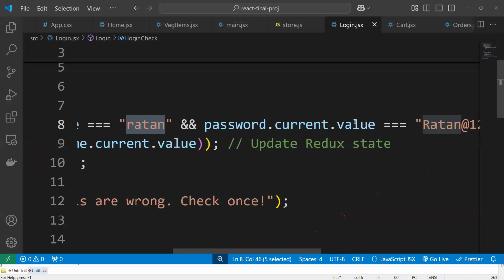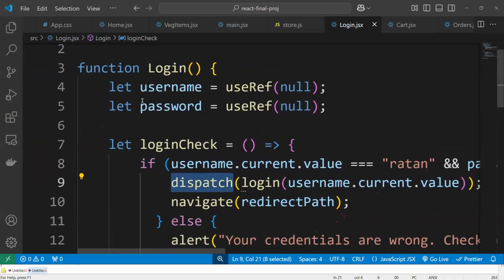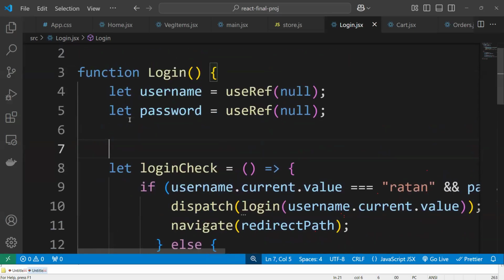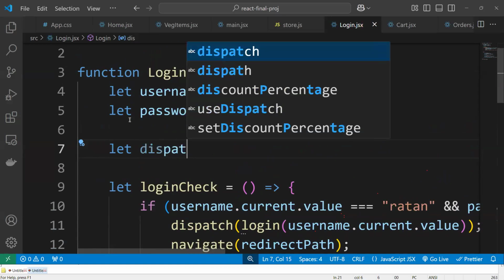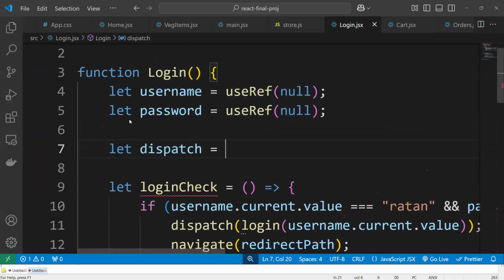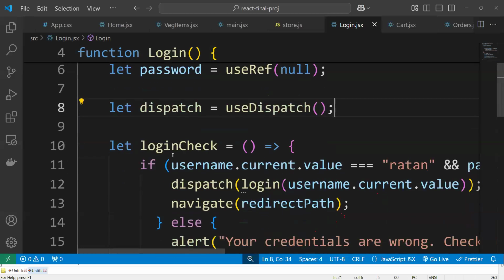Once he is successfully logged in, you call the reducer, the login reducer. What reducer? If it is success, you dispatch. You know dispatch, right? Why the dispatch action here? Just take a let. Let dispatch equal to what? Use dispatch. Then we dispatch.